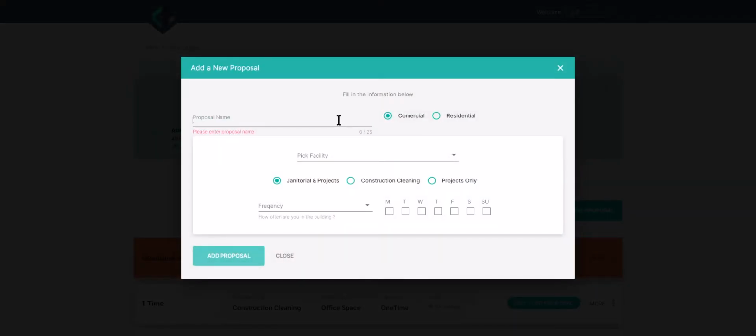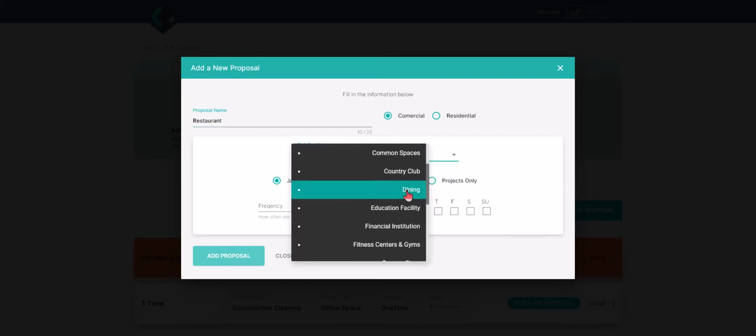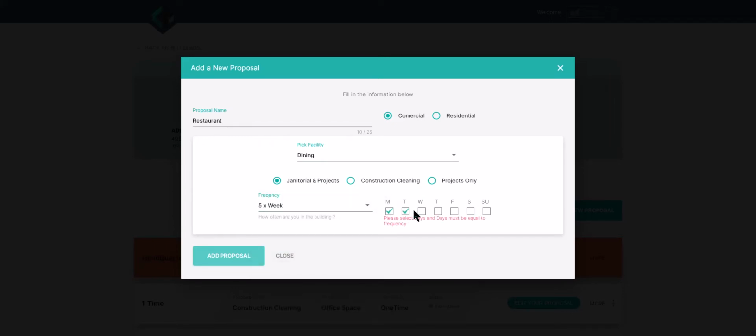All right, so here's how you create a restaurant proposal with the software that I'm using. It's called Clean Proposals. All right, so we'll say restaurant. Don't know if I spelled that right. Commercial, obviously. And then we'll just pick the facility type, which is dining. And I don't know how often you're doing it, but we'll just say 5 days a week.